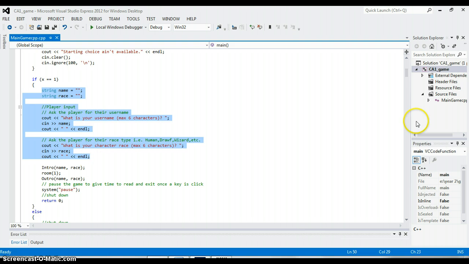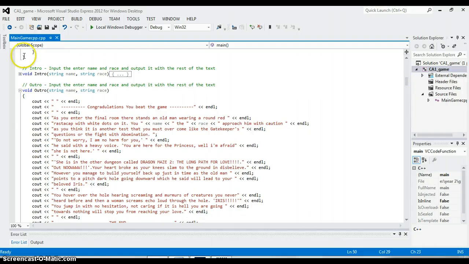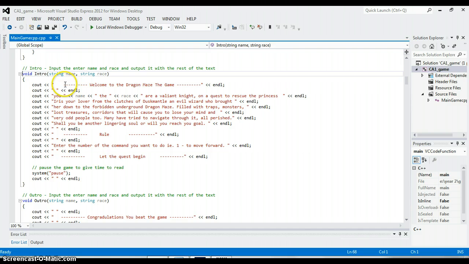It will then go to the intro. So open it up here, and it will input the entered name and rate and output it with the rest of the text. It will then pause to allow the user to read it, and then return back to the main method.